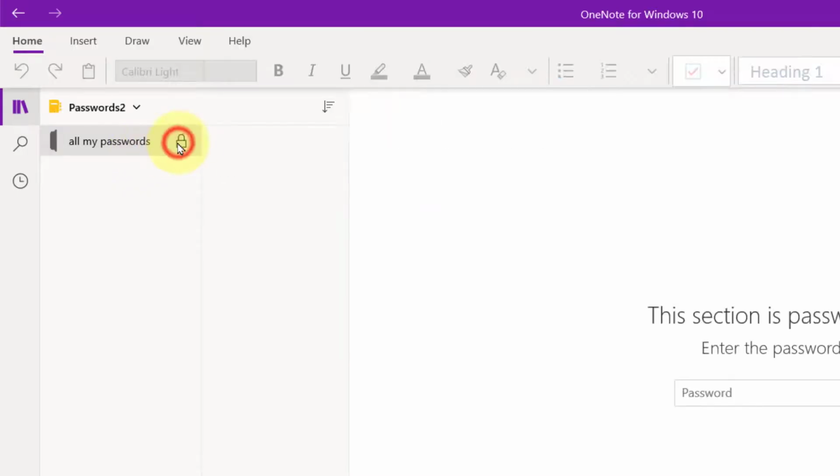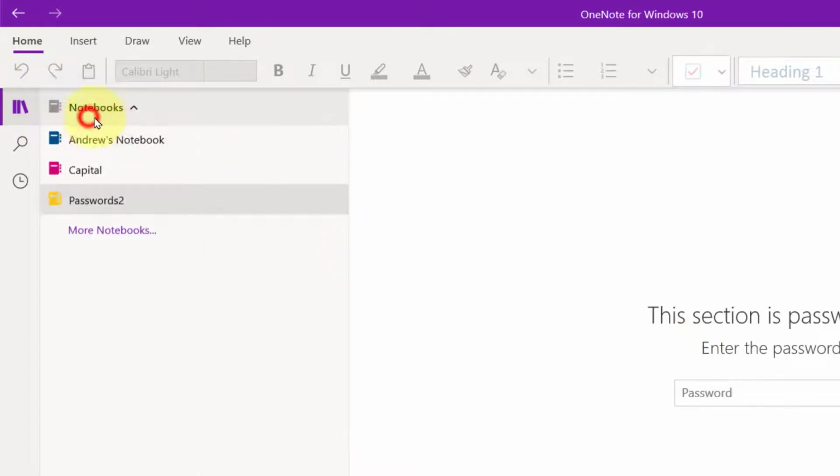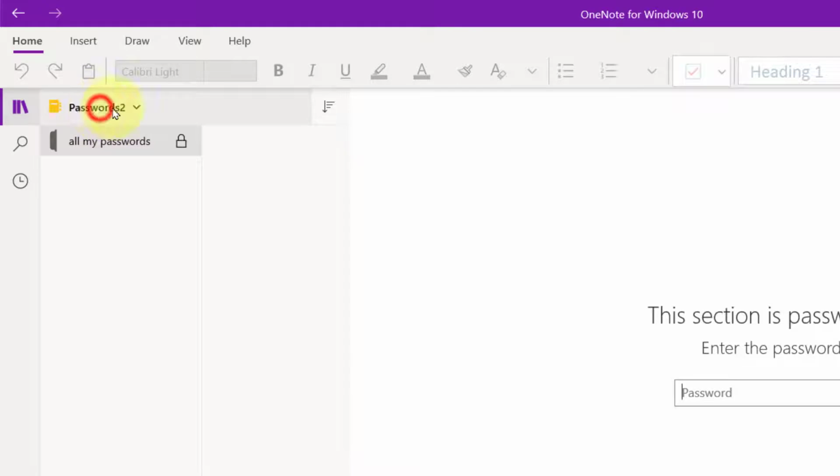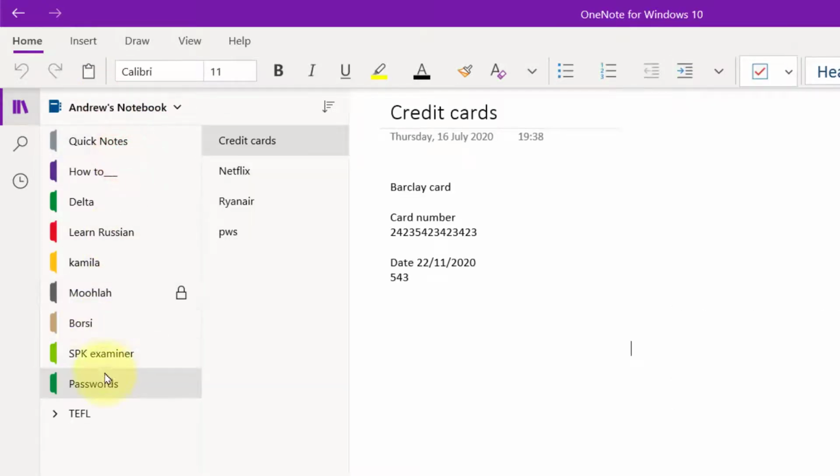So as you can see, I can simply click the lock and it's locked again, and you would need my password to get in. That's all you need to do. Now have a look at this one. I made another one here, passwords.